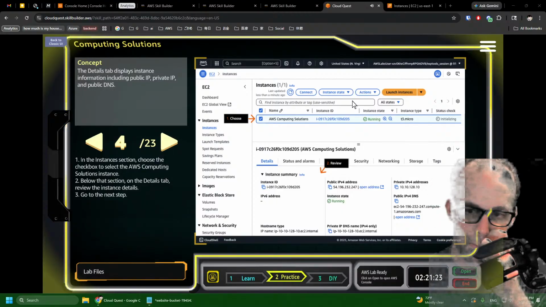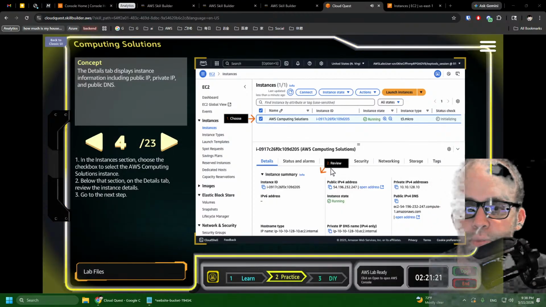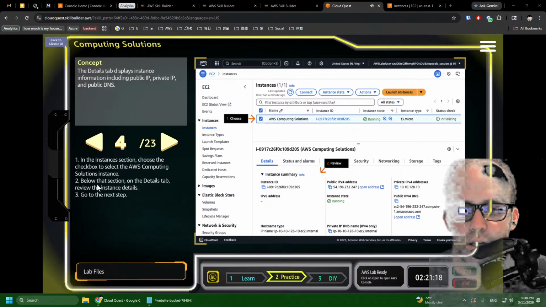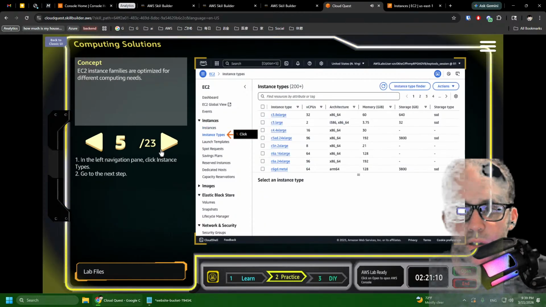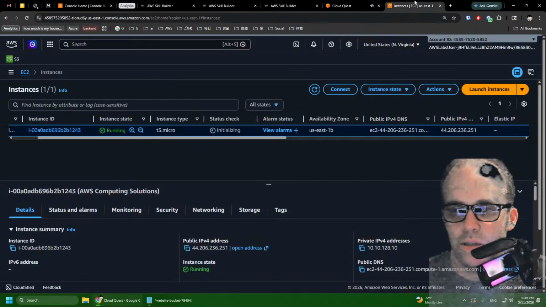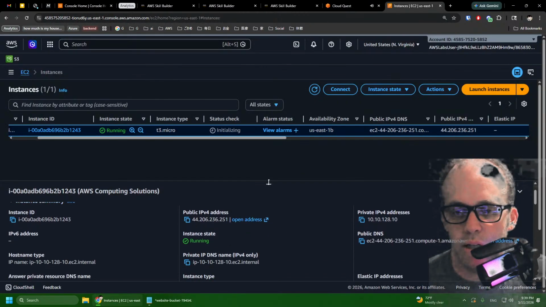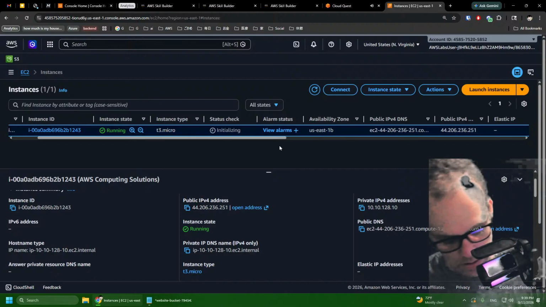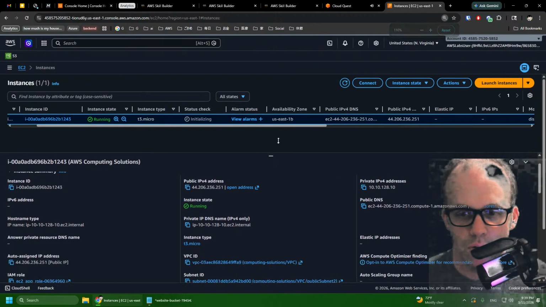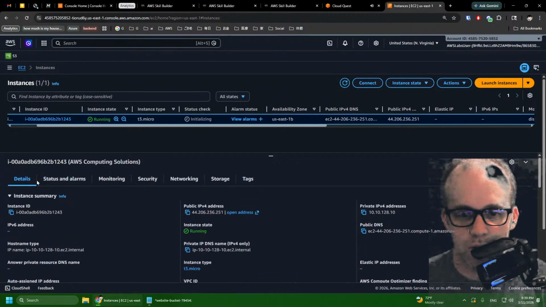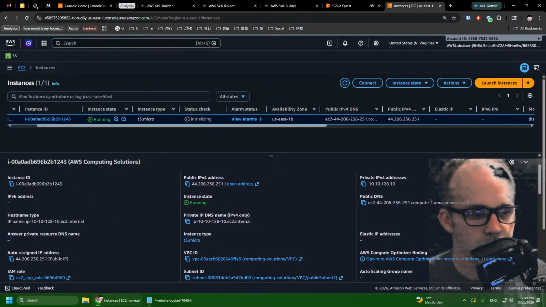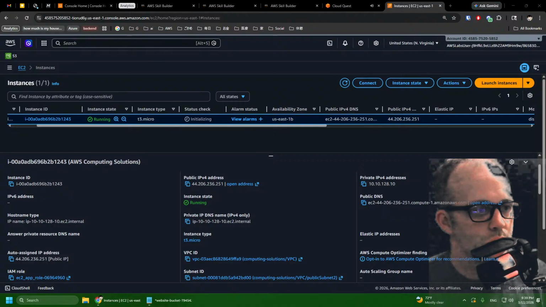Okay, so AWS computing, review, and below the details, review the instance details. So I don't really know what to review, so I'm just going to continue on. Now I go to instance types. So I'm just going to review real quick. Let me just zoom out a little quick. Anybody who looks at this stuff is like, yeah, it's details. What do you need to do with those details?